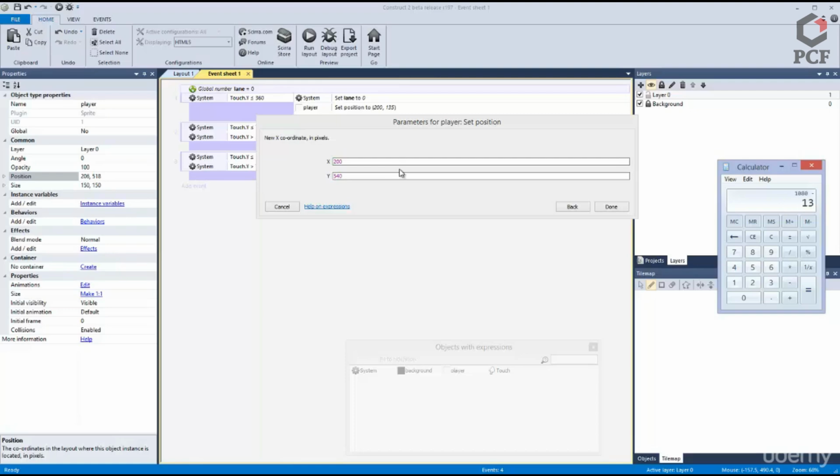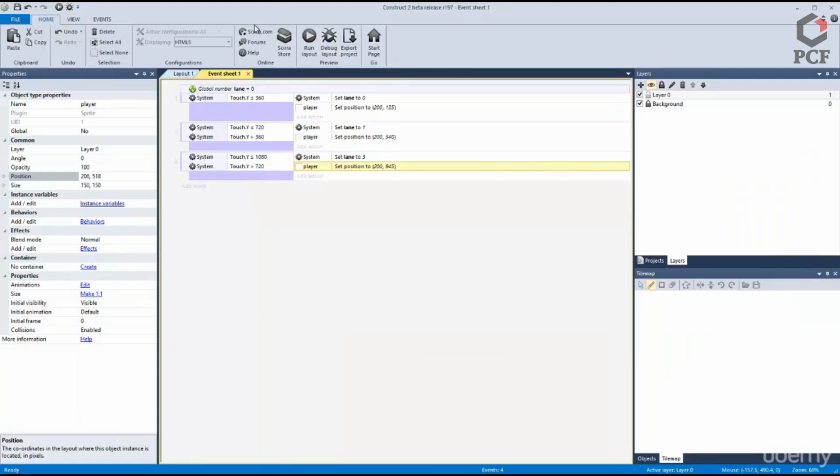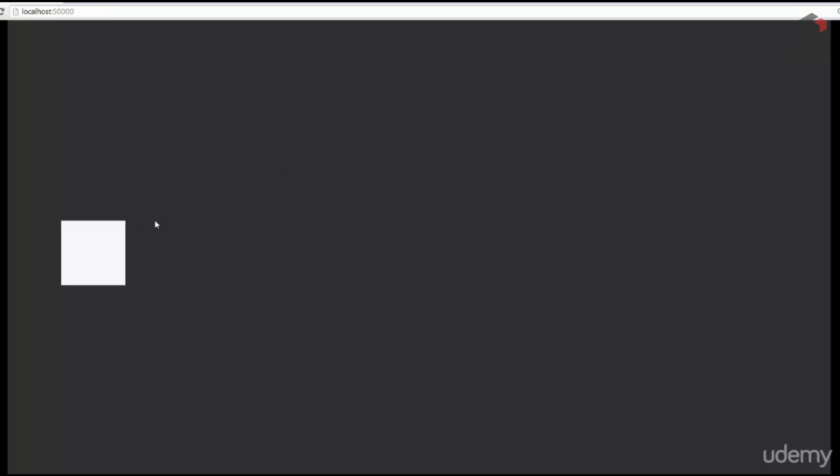1080 minus 135 is 945. Okay, so let's go ahead and run this here. If we click in here, there's a bit of a problem. We kind of got this down, but it always resets it here. So we're going to fix that in the next tutorial.